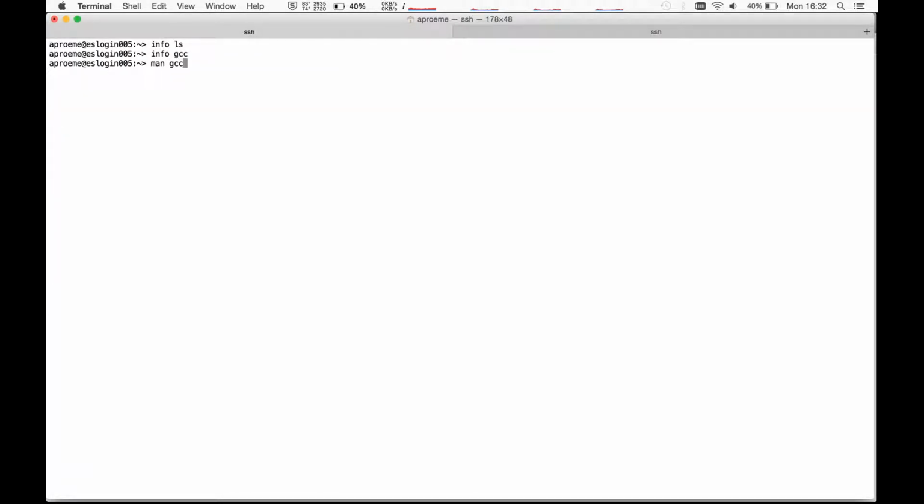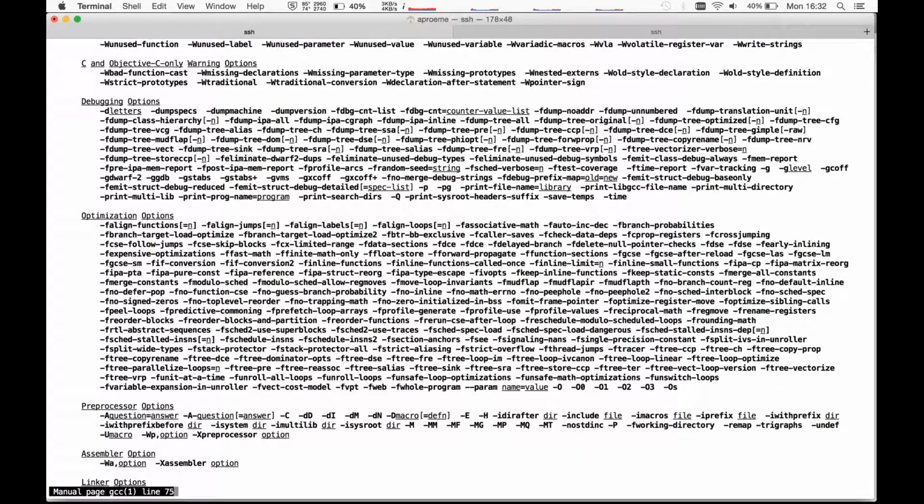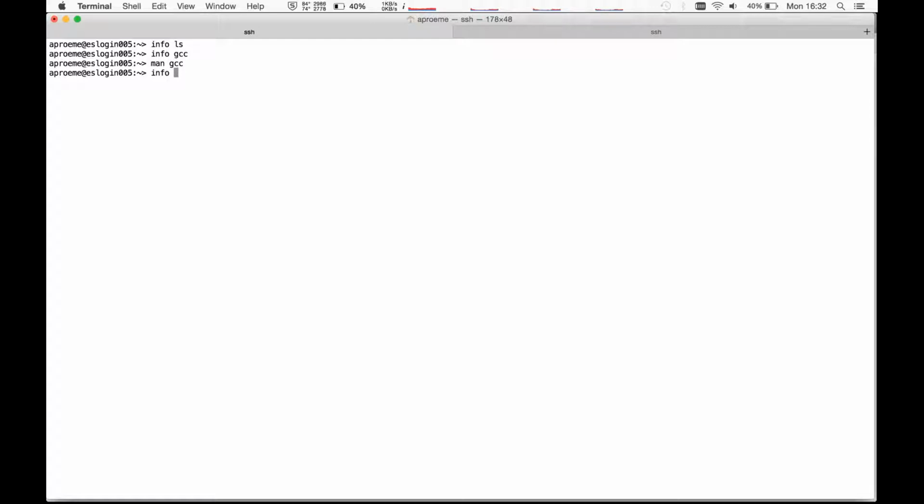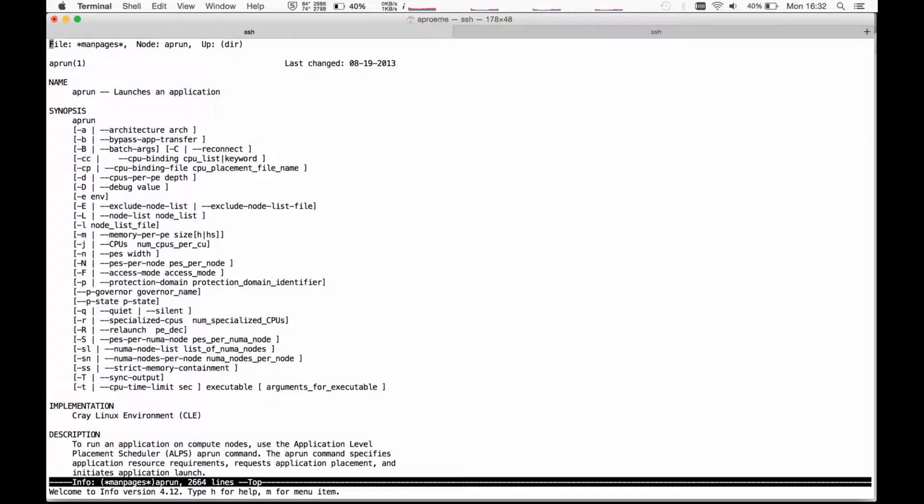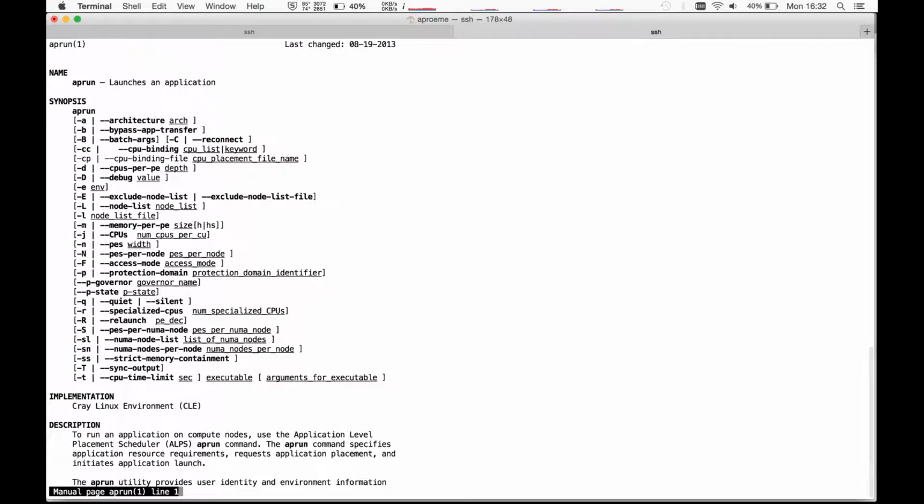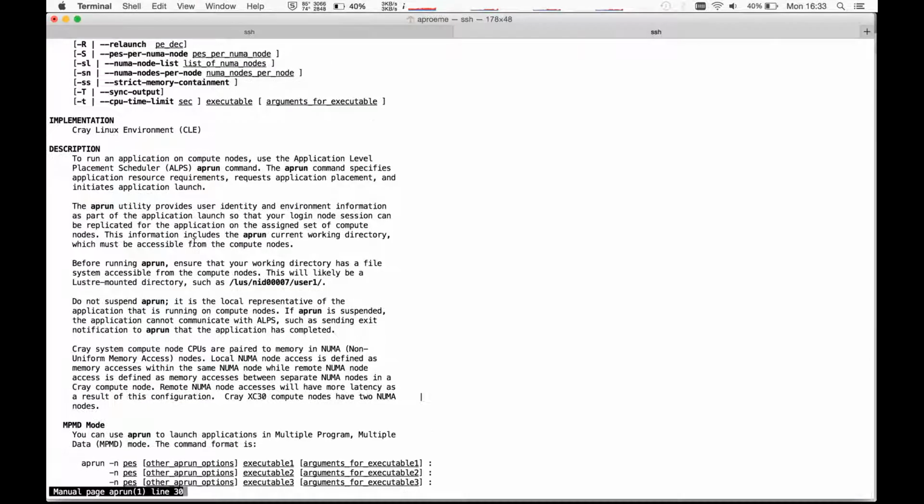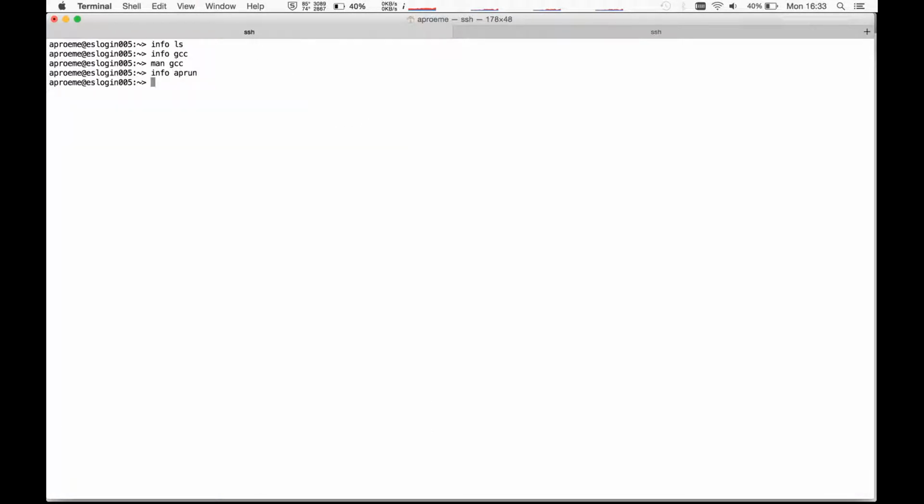If I look at the man page for GCC, you can see that it's different. There's an aprun. So if I type info aprun, that will actually give me the same as man aprun. There's really no difference. So in some cases, info simply gives us the same as the man page.